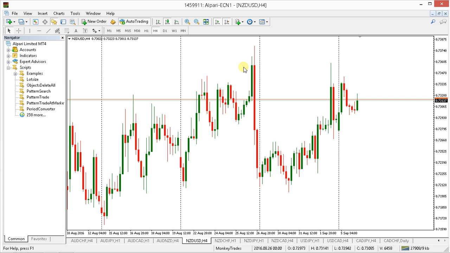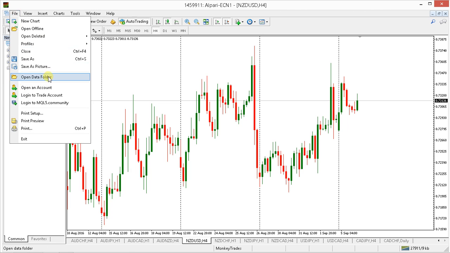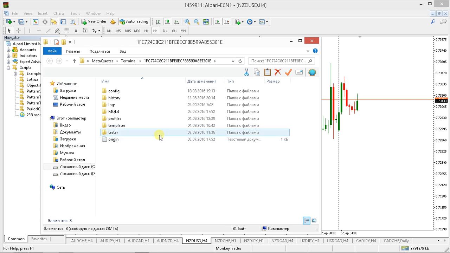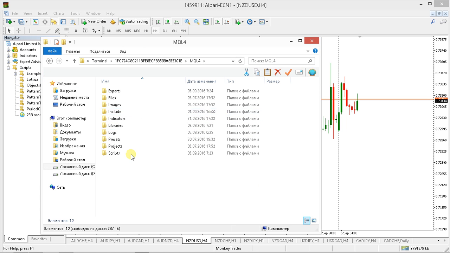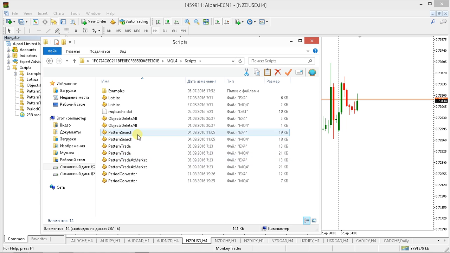Go to your download folder, copy the file, then go to File, Open Data Folder in your MetaTrader, MQL4, Scripts, and paste the downloaded PatternSearch here. Also, I sent an object delete all file as well, and you paste it here too.